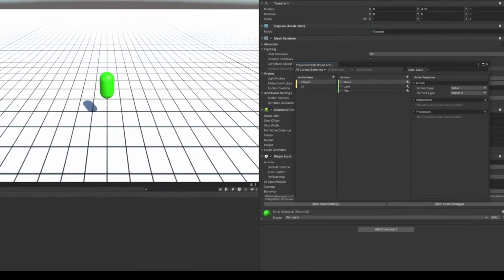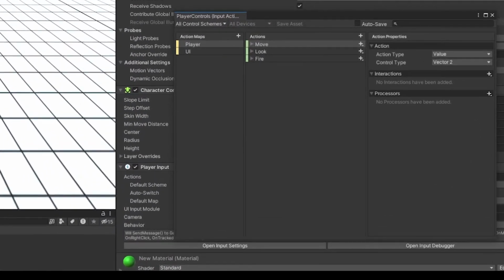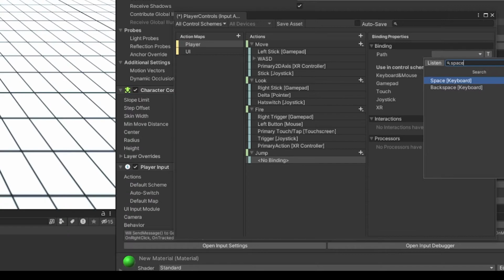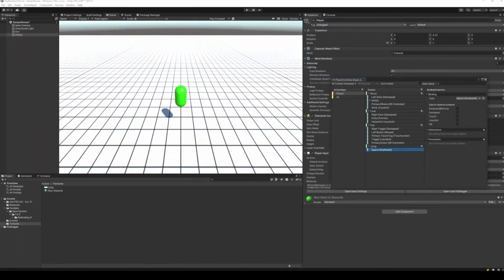The window that opens up shows all the default actions that Unity automatically creates. These include using keyboard to move, mouse to look, and mouse button to fire. You can change these as required, and also add your own actions. I will add jump action, and set it to spacebar key. Once done, close the actions window.